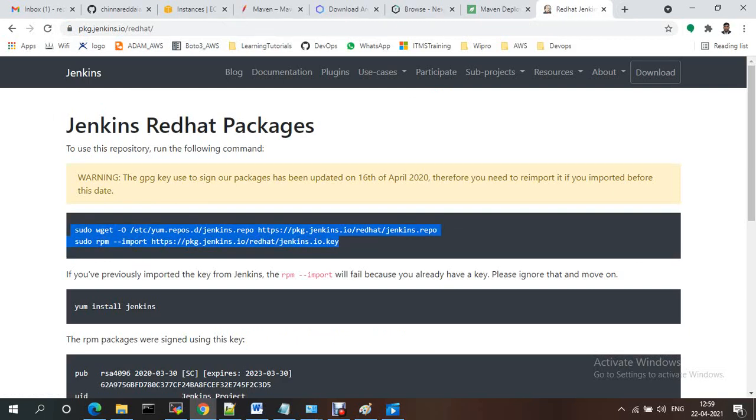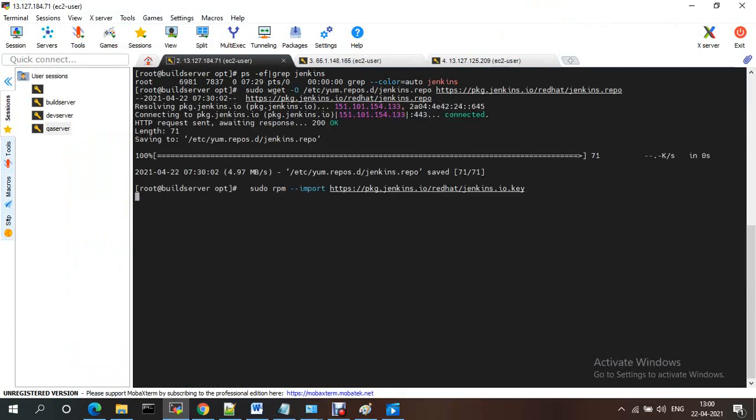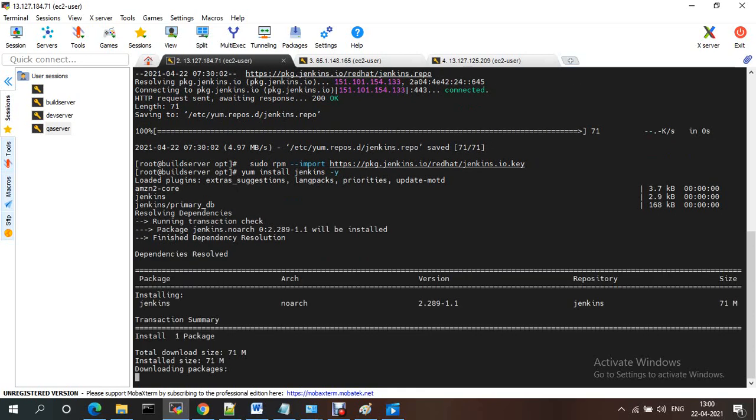I'm taking this repository using the repo, I'm just installing Jenkins. Now try to install Jenkins with -y. Jenkins by default runs on port 8080. It is downloading.